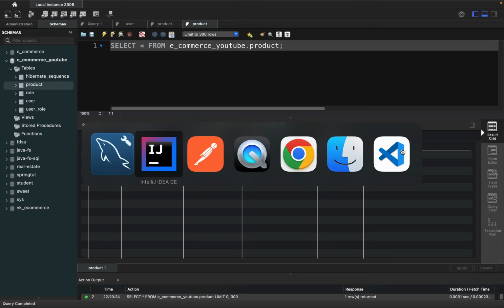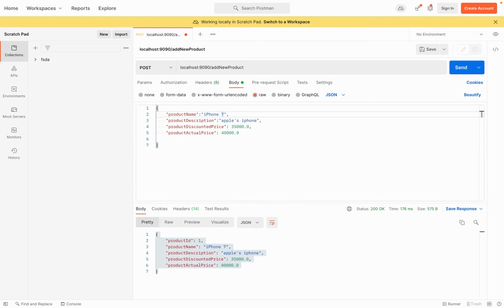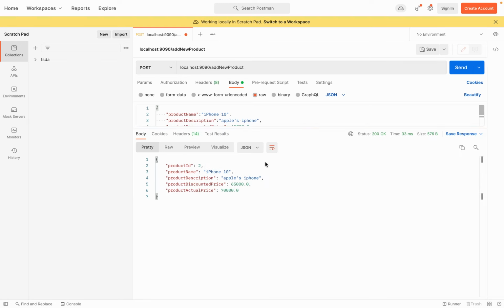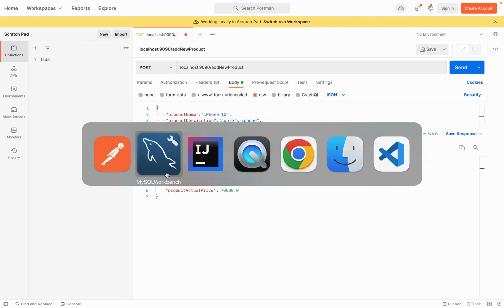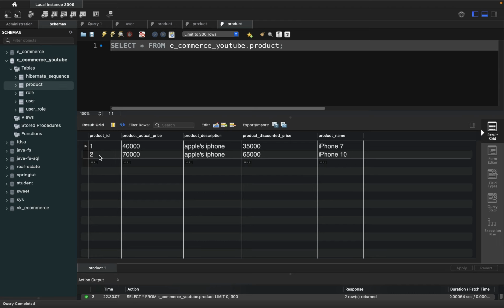Now let me change this iPhone 7 to iPhone 8 or maybe iPhone 10, and let me change the price. Let's suppose the discounted price is 65,000 and the actual price is 70,000, and let me click on send again. Let's see what happens. Now we got product ID 2. It is automatically incremented, and we are able to see the rest of the things. Now let me go to MySQL again and run select star from product again, and we are able to see the second row, which is added for the iPhone 10.